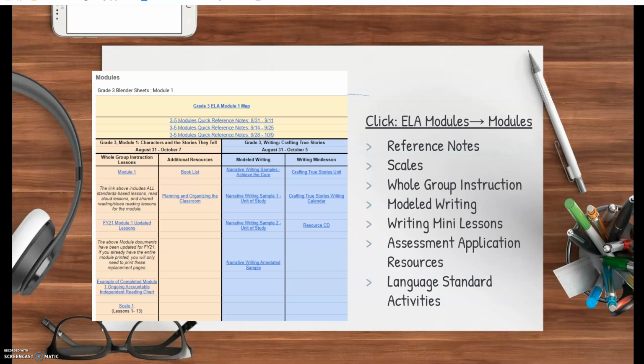All of the resources that you need for ELA planning are on these one sheet Blender sheets. And if you keep scrolling, this resource document will also give you supports for your ELLs, remediation activities, and includes the language and grammar standards and lessons and assessments that are reflected on that elementary report card.